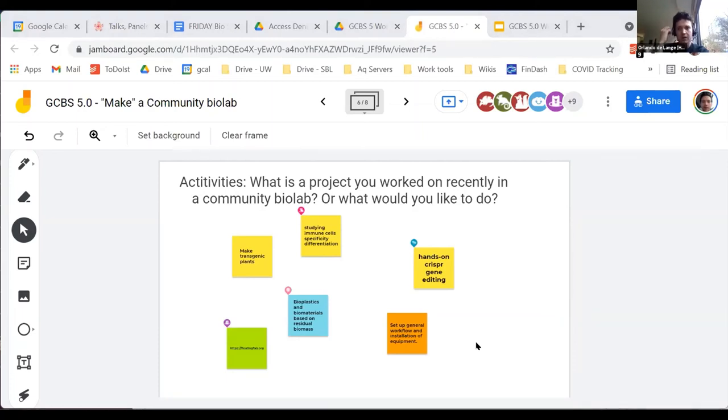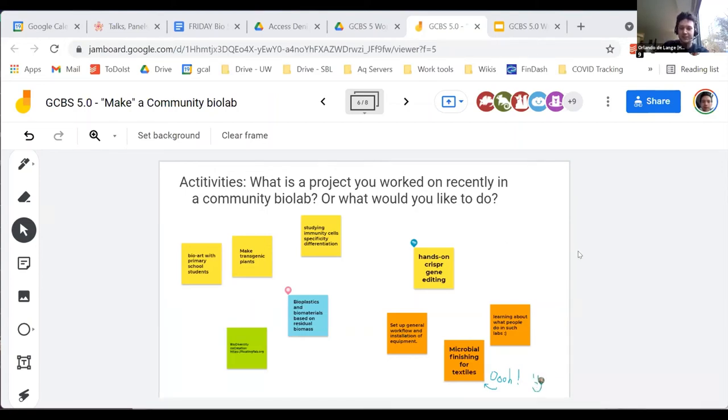Cool, so we've got some things already starting to appear. There are already two that are looking at transgenics, gene editing, studying immune cells, specificity, differentiation. We've also got some bioplastics and biomaterials, microbial finishing for textiles, bio art, quite a lot of different activities. I'm sure anyone already working on any of these projects is well aware that this is really demanding, complex stuff. These are cutting edge activities that you might well expect to find happening in professional science labs, professional design studios. So this is not really simple stuff.